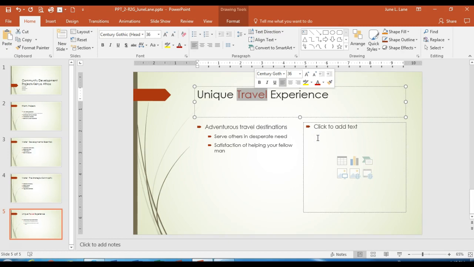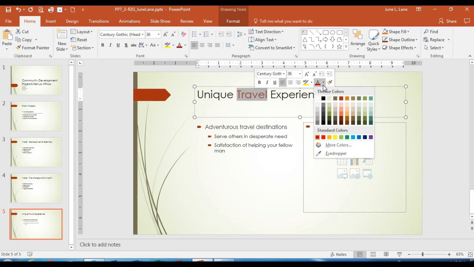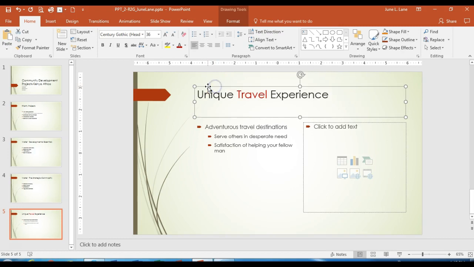So the text changes color to dark red. When I click the font color arrow, notice the gallery appears, right? And I've selected that option from the mini toolbar. I now want to position my cursor over the title text object border. Remember, we call this an object.